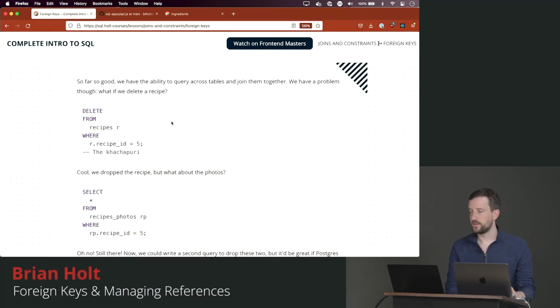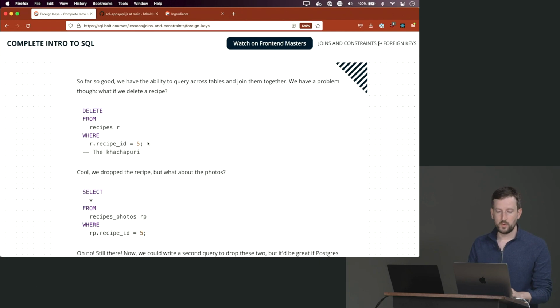Let's talk about foreign keys. So we have our recipes table. What happens if we delete from it? So this is the khachapuri. If we delete that, we still have photos in the other table. That's a problem, right? We don't want orphan photos.